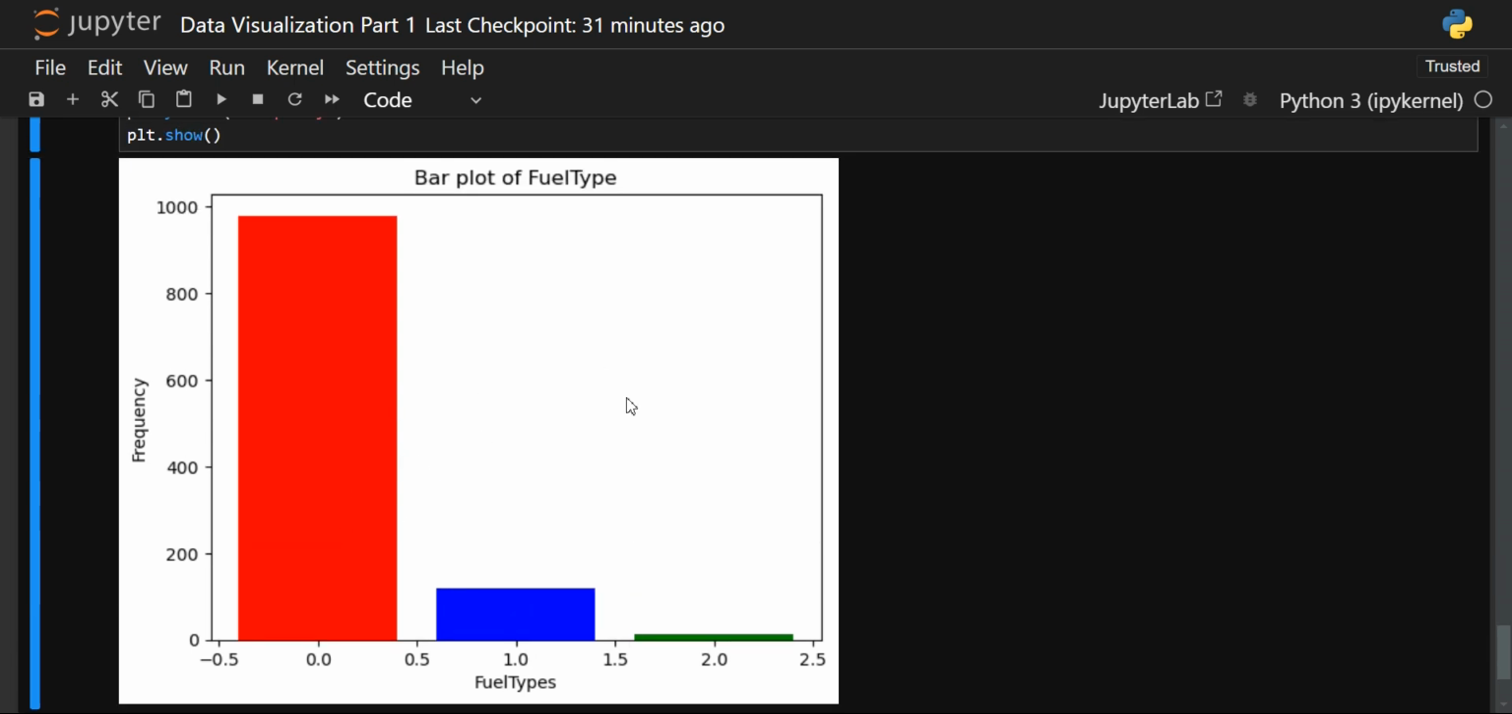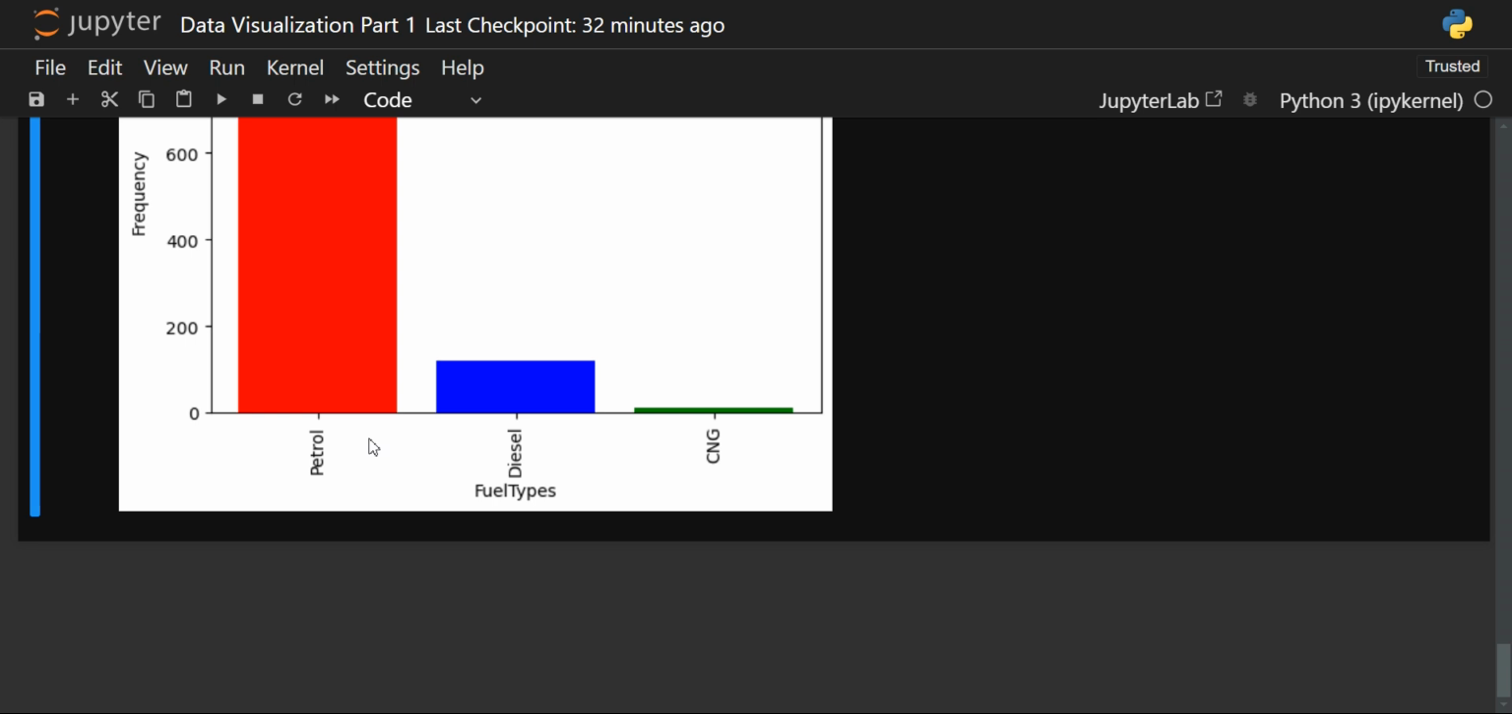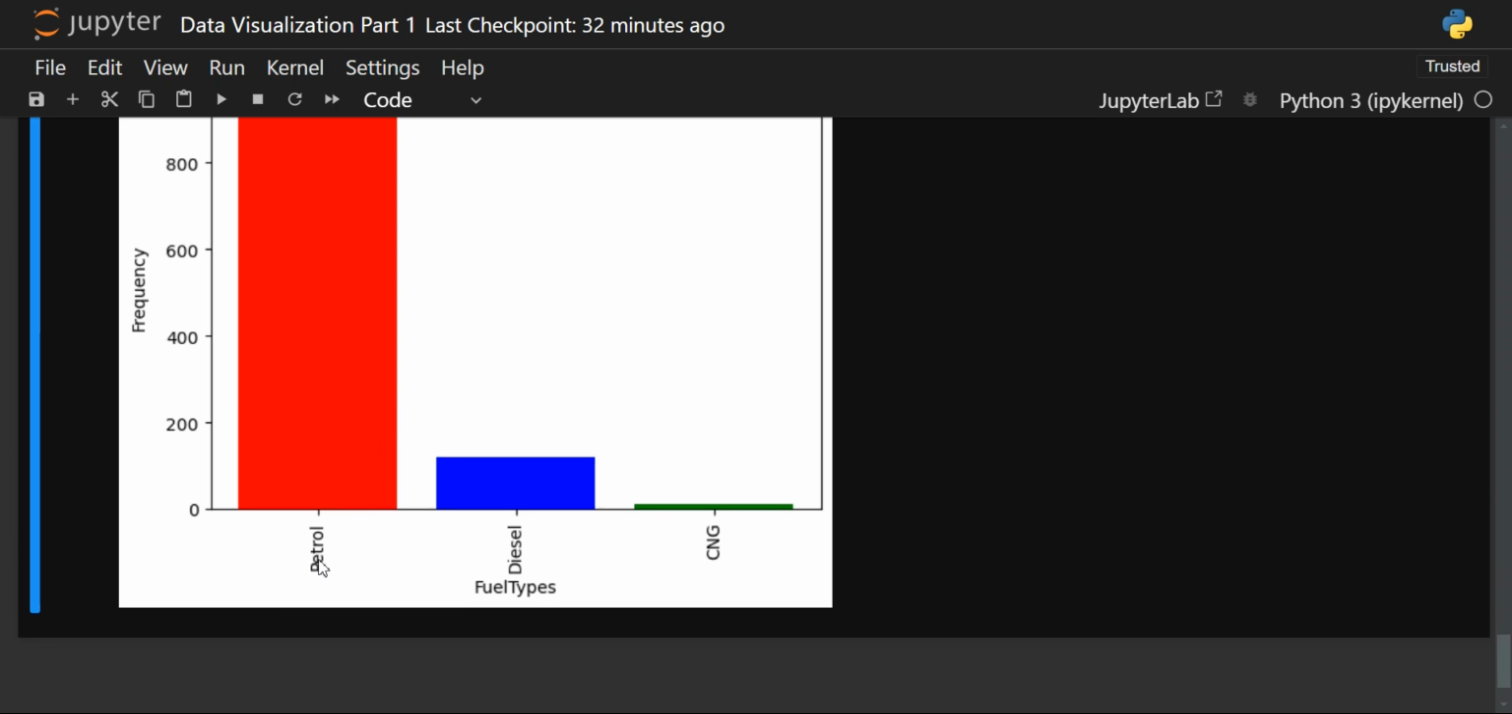Now, if someone saw this plot who has not seen the code, how will they know what the red color is for? For that we can add xticks. xticks is also a method in which you can specify the names. So we are going to specify the index and then the fuel type here, and there is one more parameter, rotation equals 90, which will write the labels at a 90-degree angle.